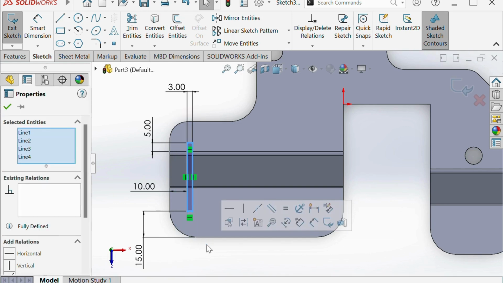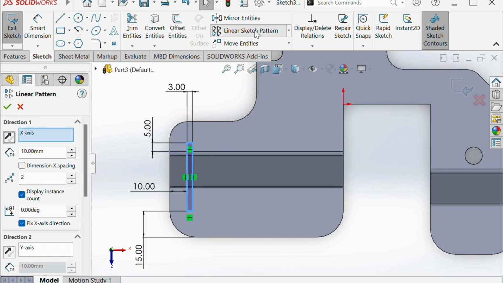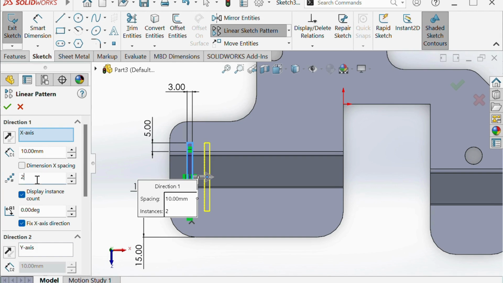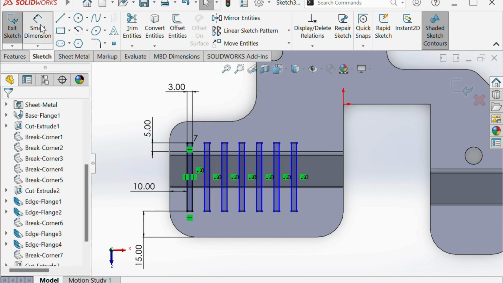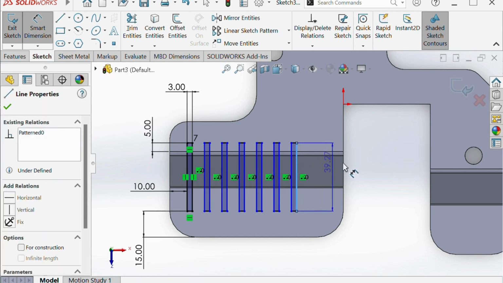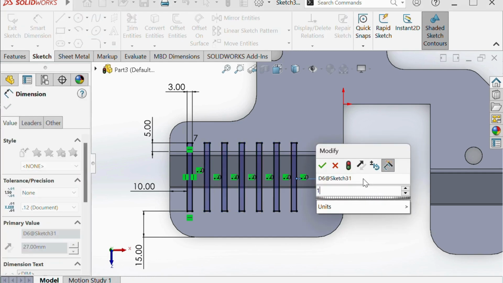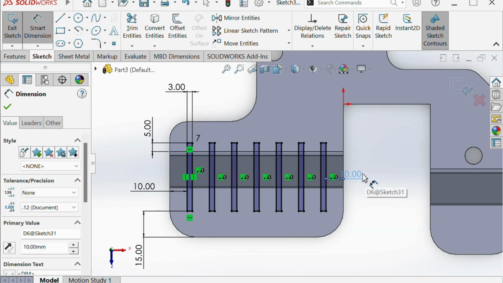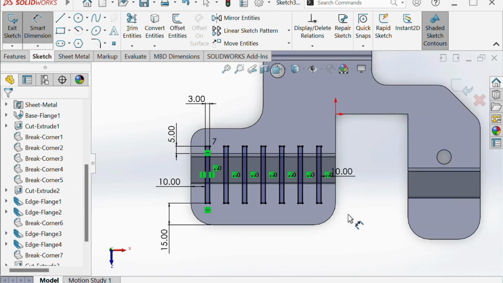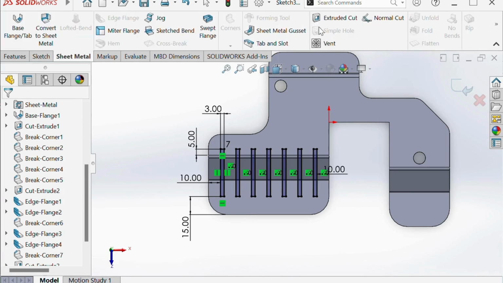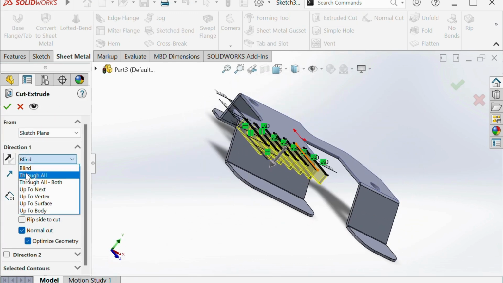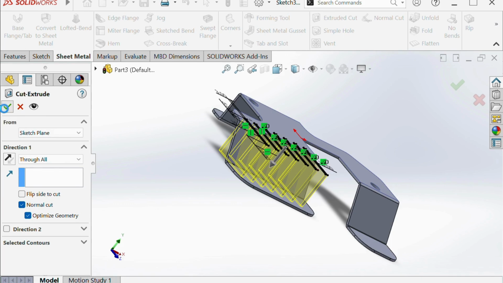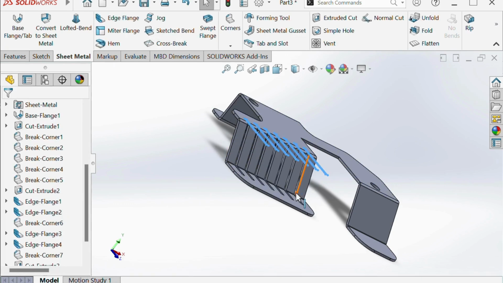So it's 5 mm from here and 15 mm from here. This is 3 mm. So we are done making this rectangle cut.